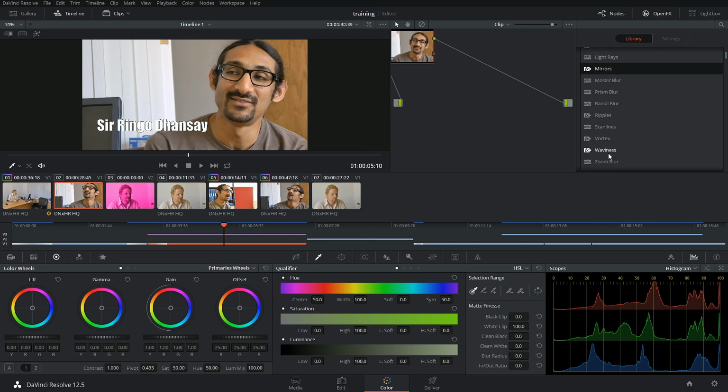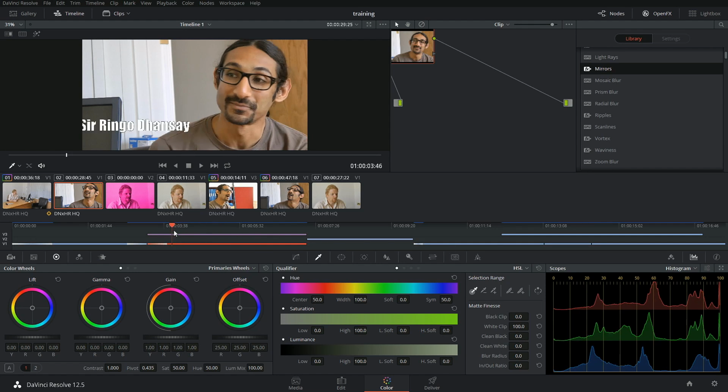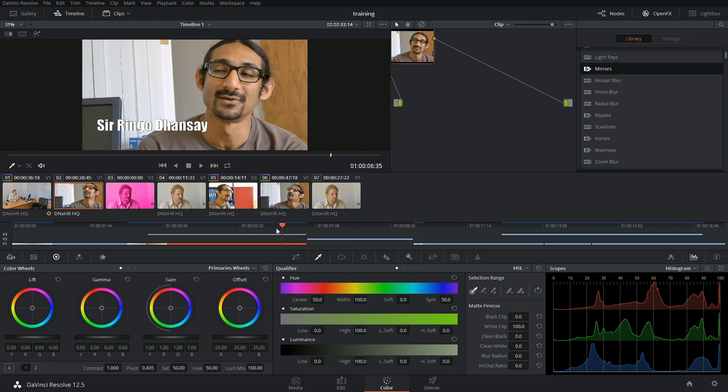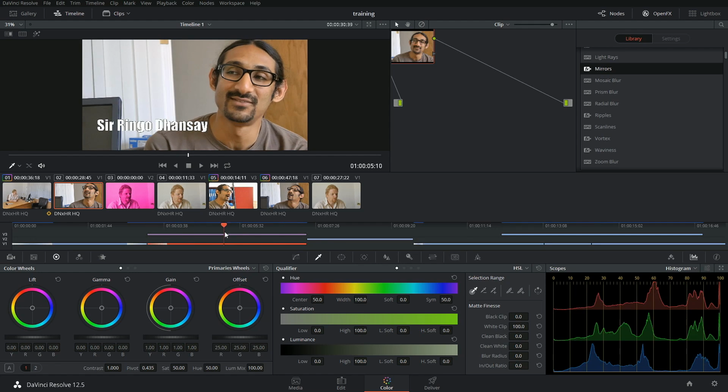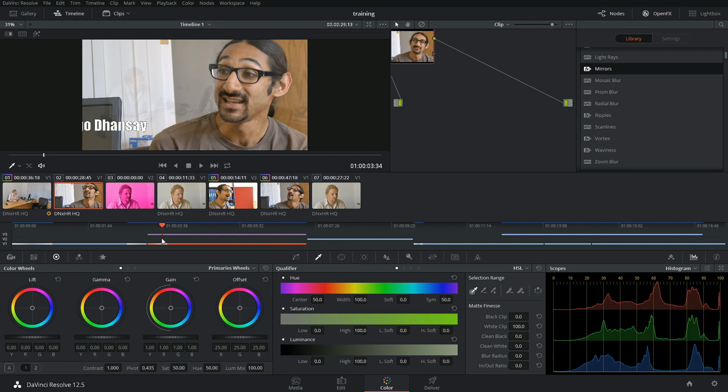If I was to make up the title as a still image, say in Photoshop, and then bring it in, then I could put an effect on it. But I can't put an effect onto a Resolve title. It's just another one of the limitations of the titles in there. So the titling in Resolve is a bit limited. But yeah, you do have other options.